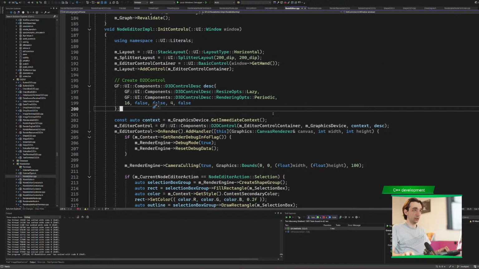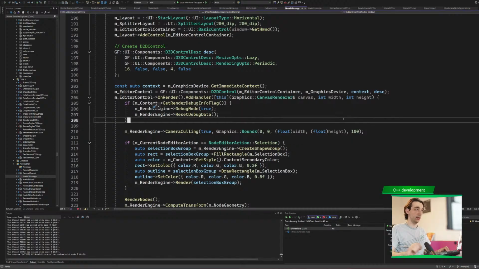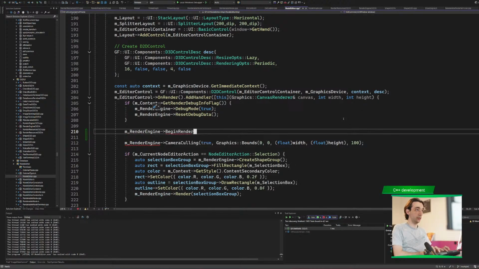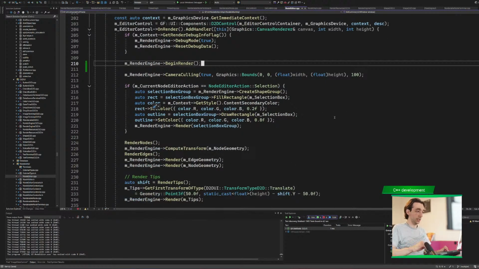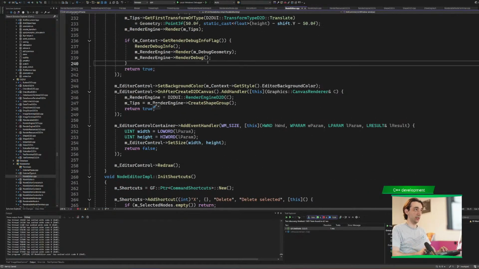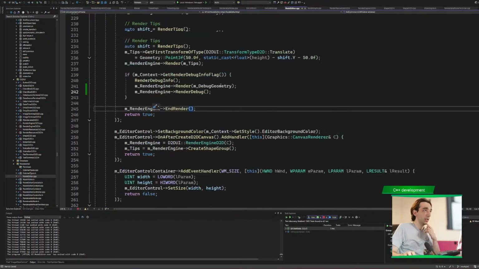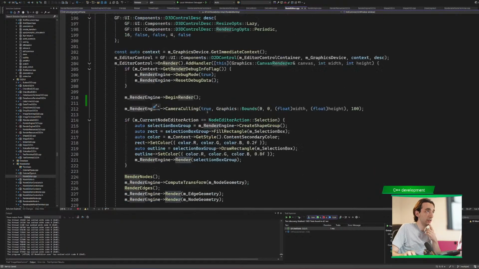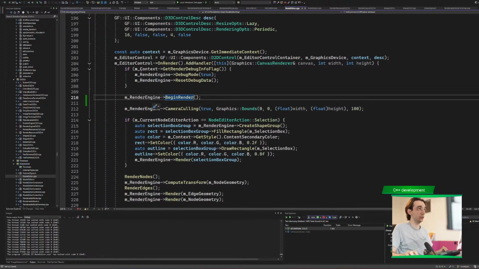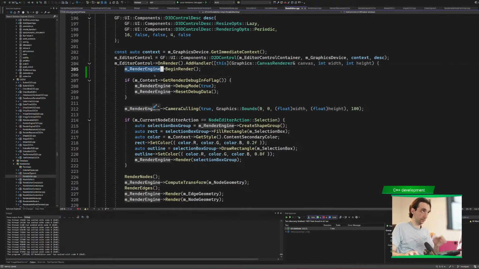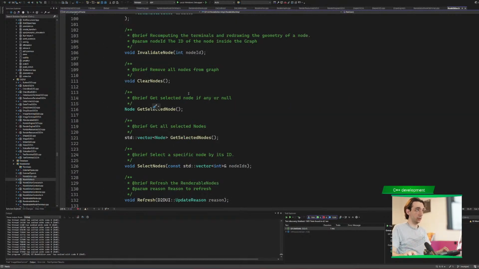Yeah. So okay, let's say that the rendering engine here will say render engine begin render. Render now, end render. Should we include the render of debug? Yes, we should. Maybe the begin render should be even here, which is kind of cool.